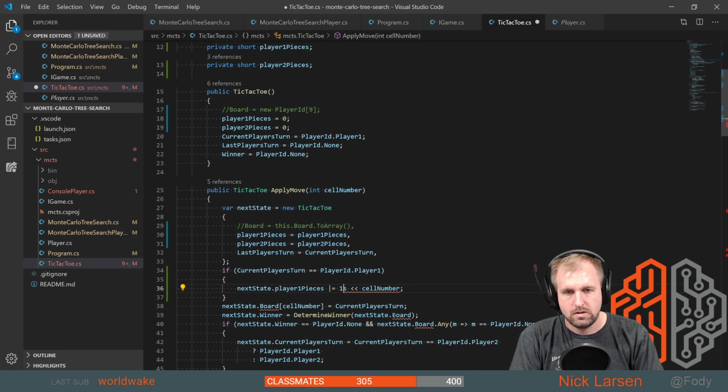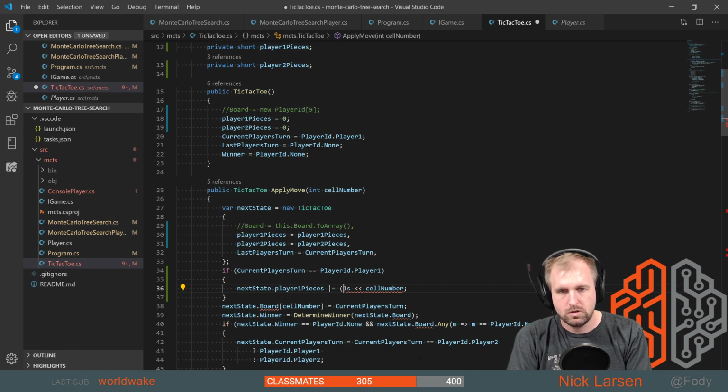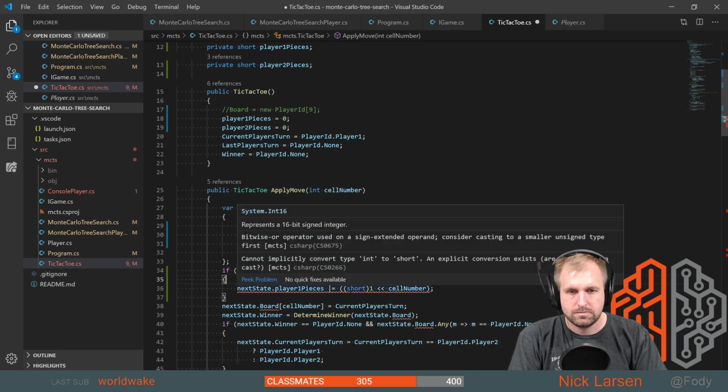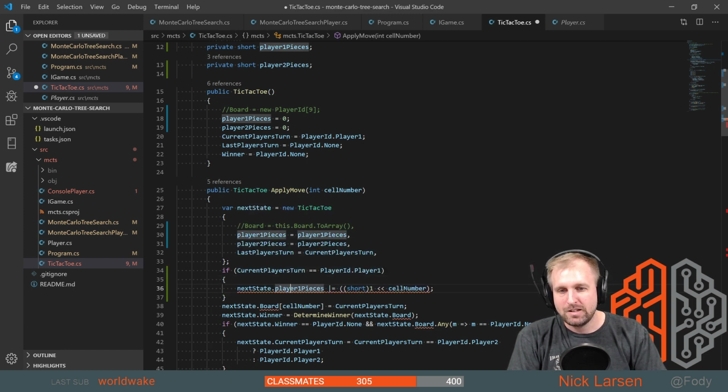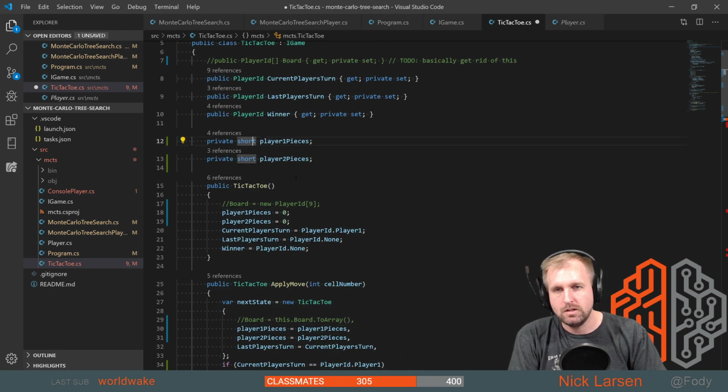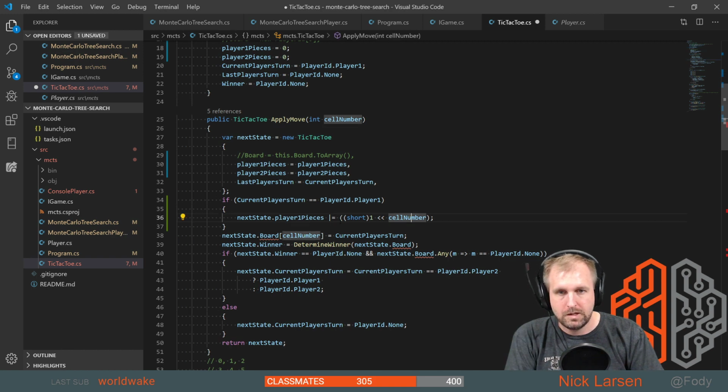What's the trick of having a short? So basically I'm creating a bitmap for the board for each player's pieces. Maybe it would just be easier if I make them ints. And then none of this would complain, and then we can worry about shrinking it down later. Okay, so now this is not going to complain anymore.